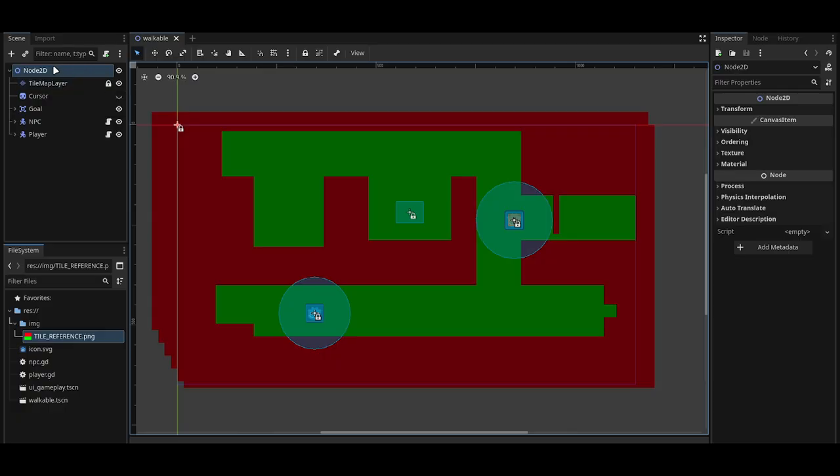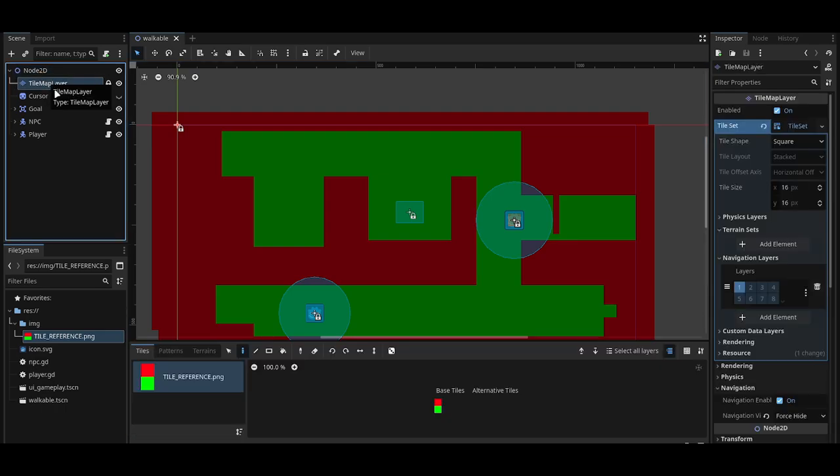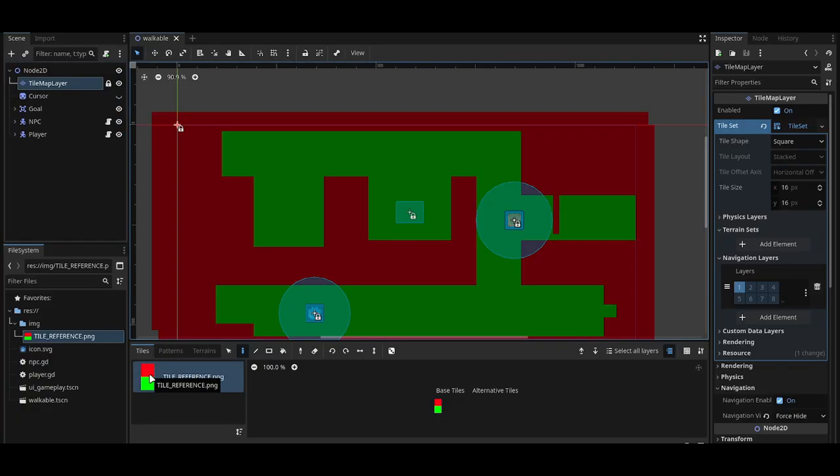So the first thing that we do is we have the node 2D, which is basically just a parent that can be used to contain everything. Next, we have a tile map layer. Now, the two tiles here, you can actually make these yourselves. It's just a 16 by 32 atlas, basically, that you can make just one side red, one side green.